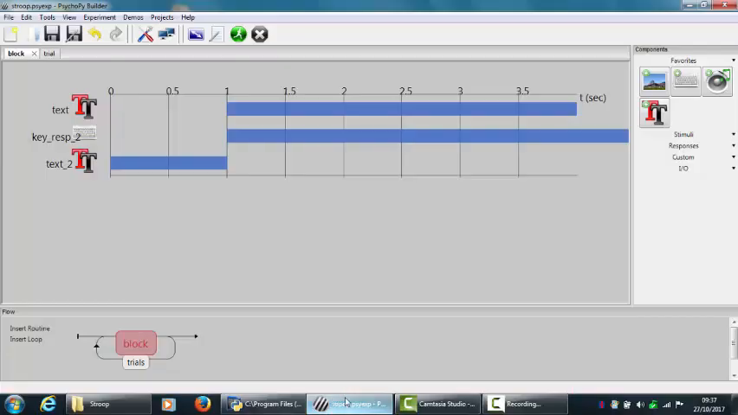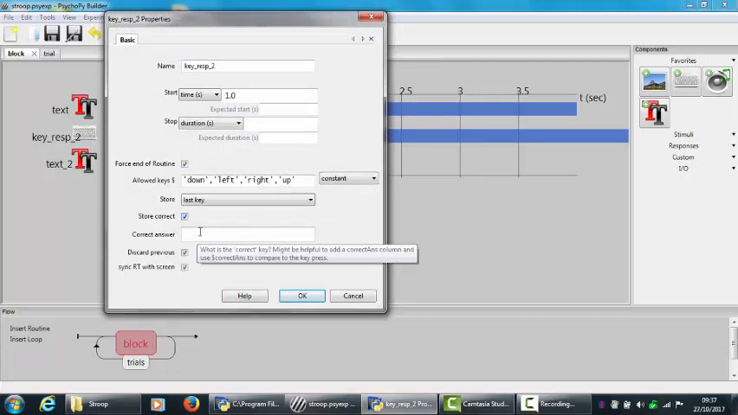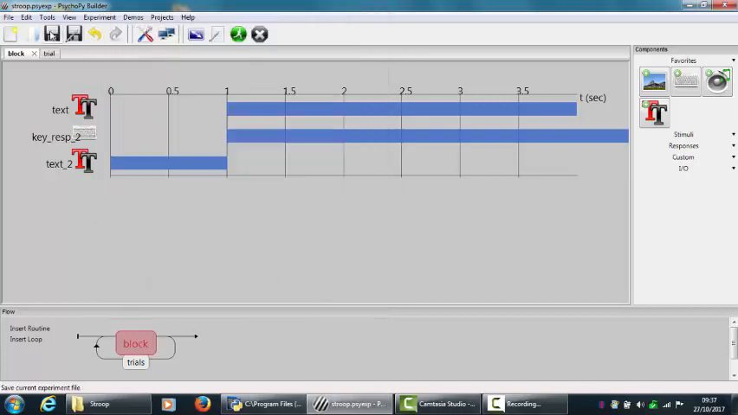So back in PsychoPy, we now click on the keyboard response. We click on store correct. We type in $correct. This is because in my Excel file the header was titled correct. So this will now read in what the correct answer for each stimulus shown will be. So we save this.